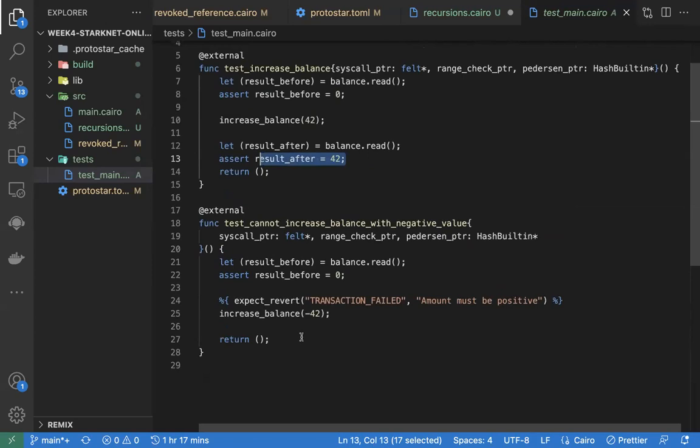Then here, we want to test for negative values, right? So we want to read this value, now we want to pass in a negative value.